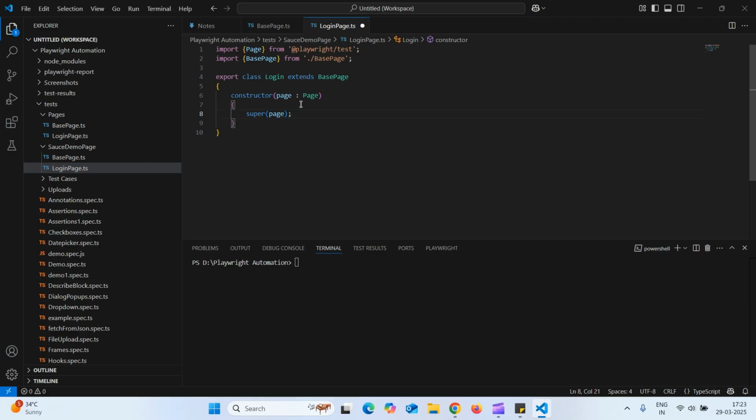And when the child class has the constructor, it must call the parent class constructor. Remember this point. When the child class has the constructor, it should call the parent class constructor using the word or keyword called super. Okay. So now we are creating a login class.